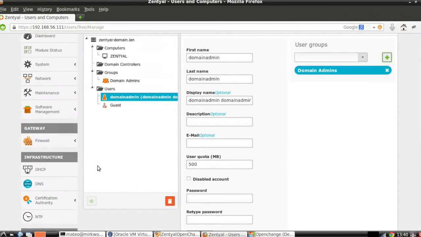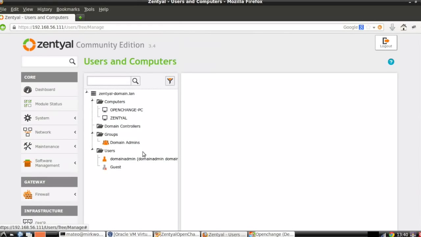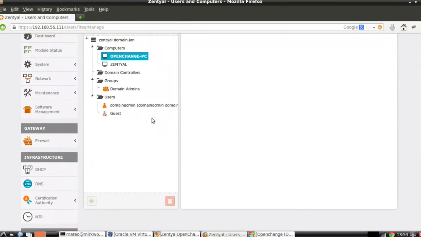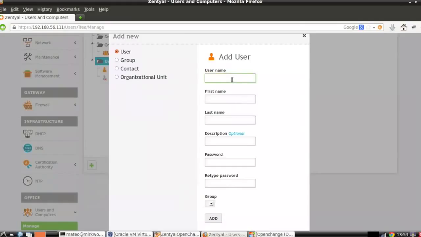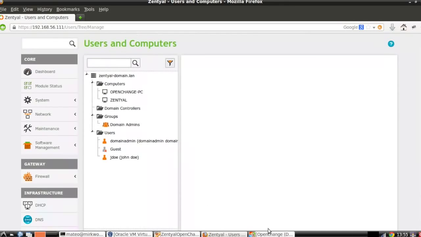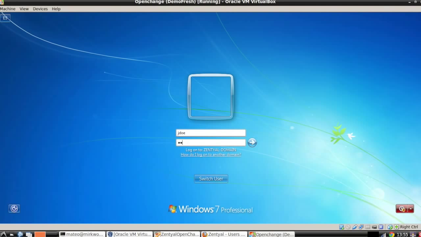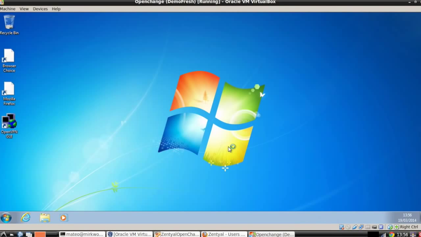If we go to Zentyal's interface and refresh the LDAP tree, we can already see this client here in the computers organizational unit. After rebooting our Windows client, we can already create a user so the Windows client can log into the domain. So let's create an example user here from the Zentyal interface, with some example data. And let's join the domain with this user. Everything worked as expected.